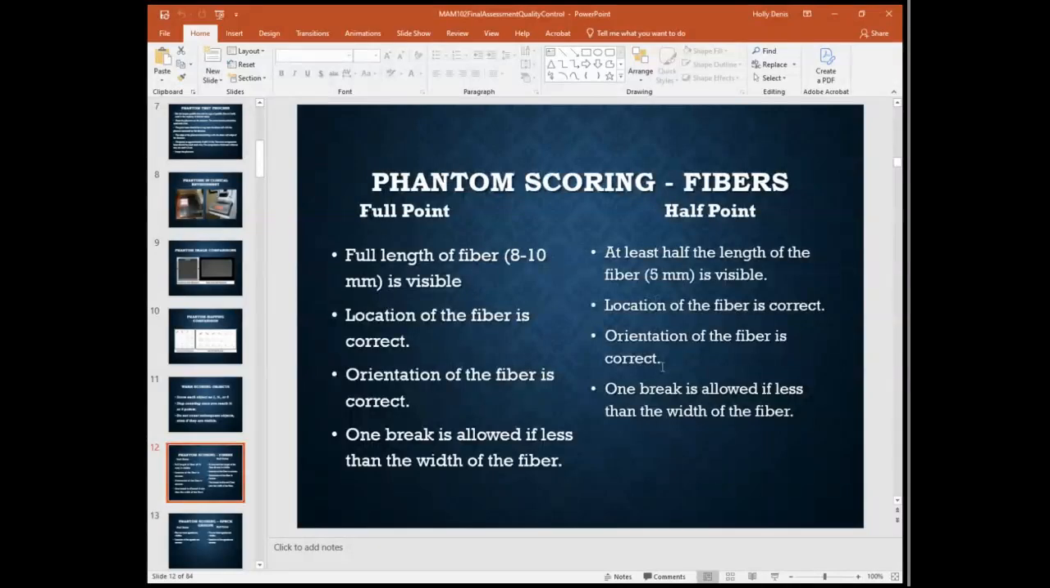So for your fibers, those are the lines that on the traditional have 6 lines going across, and they slant opposite every time. To count it as a full point, you have to see the full length of that fiber. So it will be 8 to 10 millimeters that you will be able to visualize. The location has to be correct, so you have to pretty much know where those fibers are supposed to be. Are they always at the top? Yep, and they're evenly spaced out.